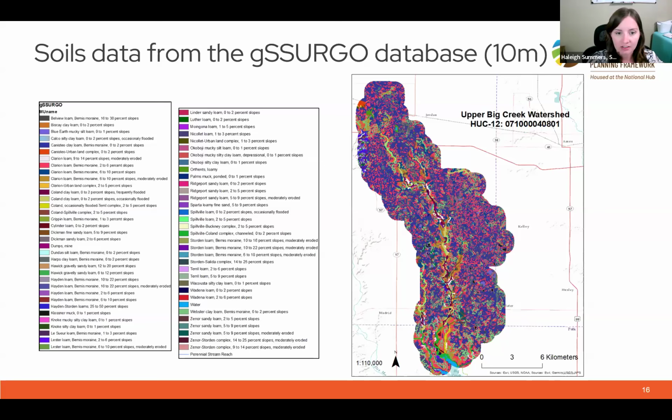Sometimes using SSURGO data is not the easiest to use and find. There's a million tables that you have to go through, and thankfully if you're using the ACPF core data, it's already there. I know there have been other projects that I've done where I've gone and downloaded ACPF core data, even though I'm not using ACPF, just so I could get the soils data in an easy to use format.